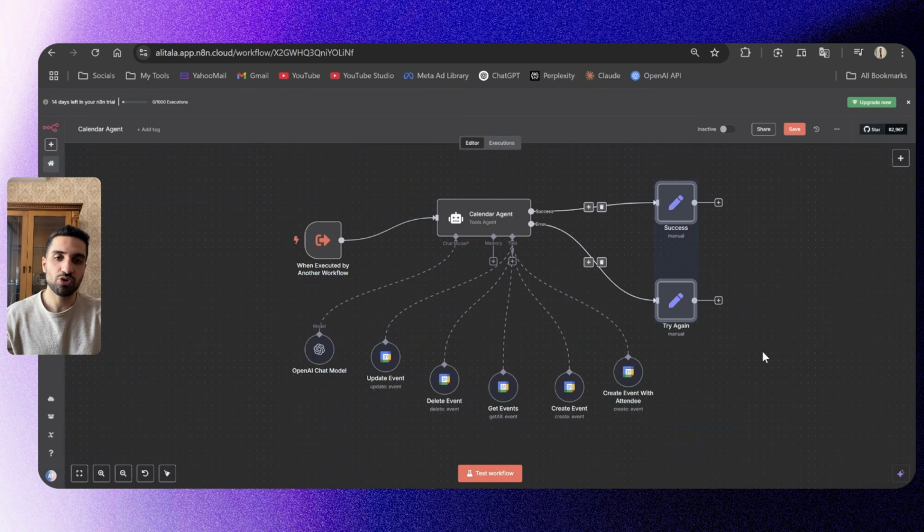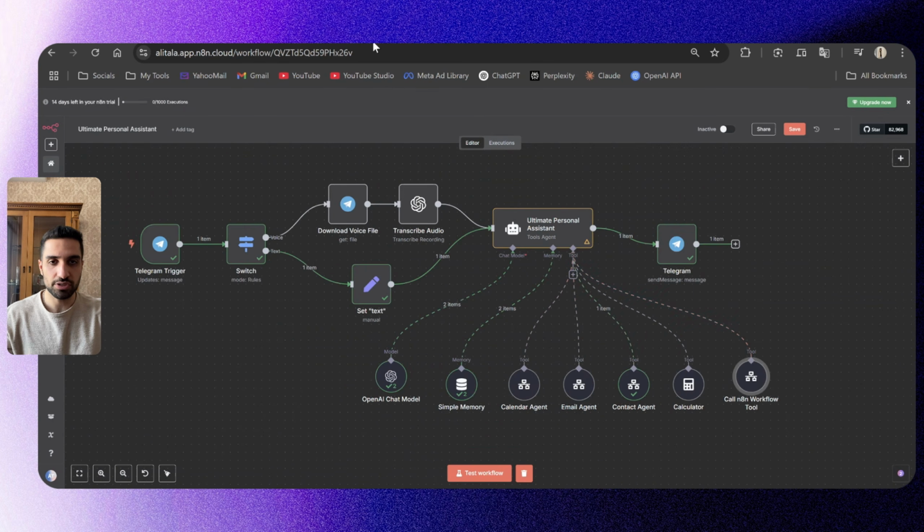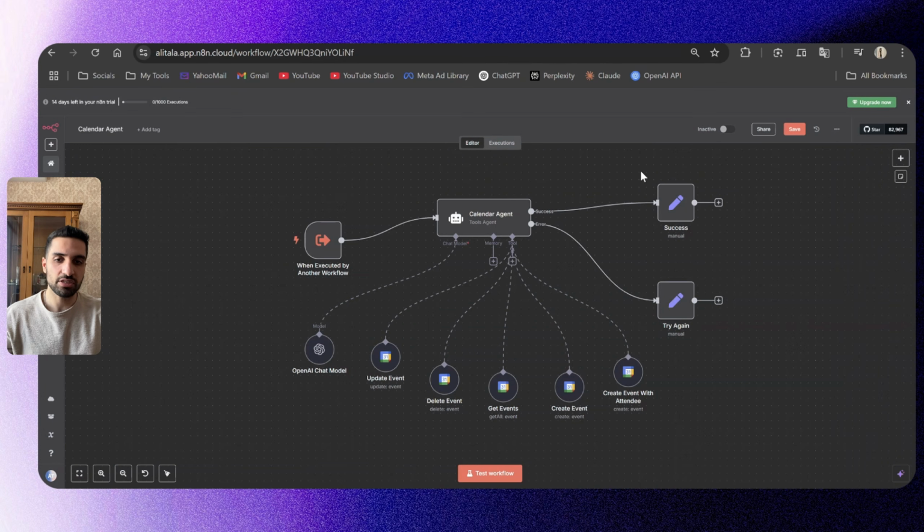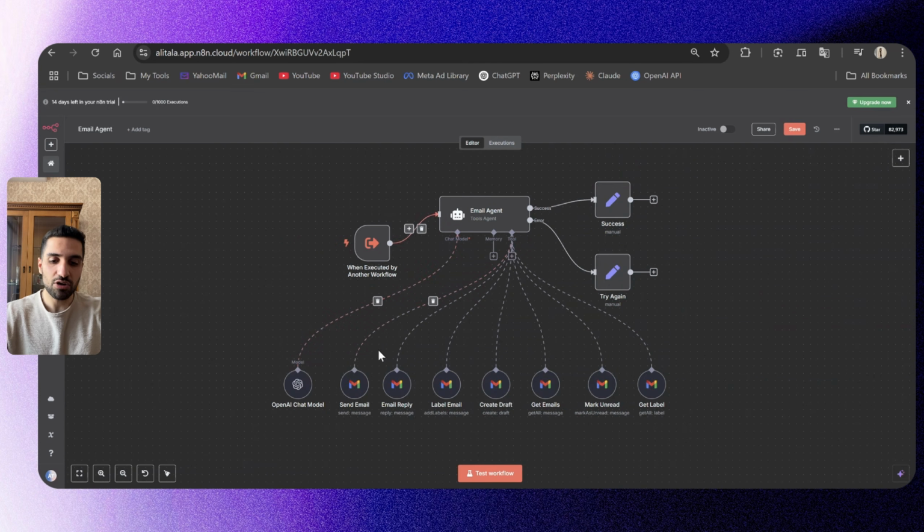So basically, once you are setting up the tools inside your ultimate assistant, here it says to look at the last node as a response. Basically, this is it. The ultimate personal assistant will always look at the last step here for the response. So let's see how these tools inside the email agent actually function.